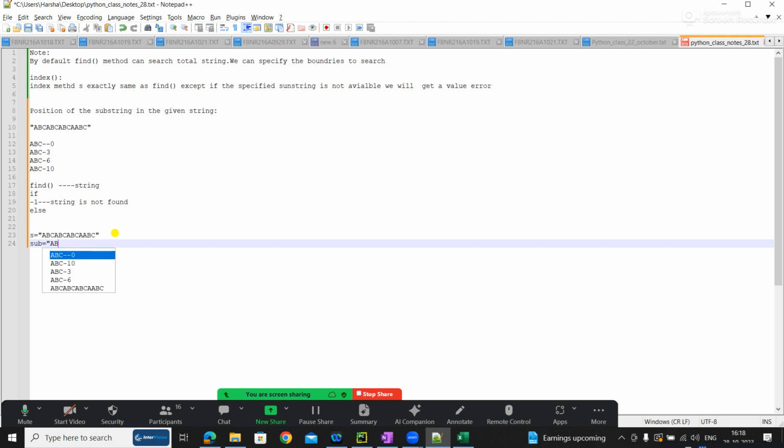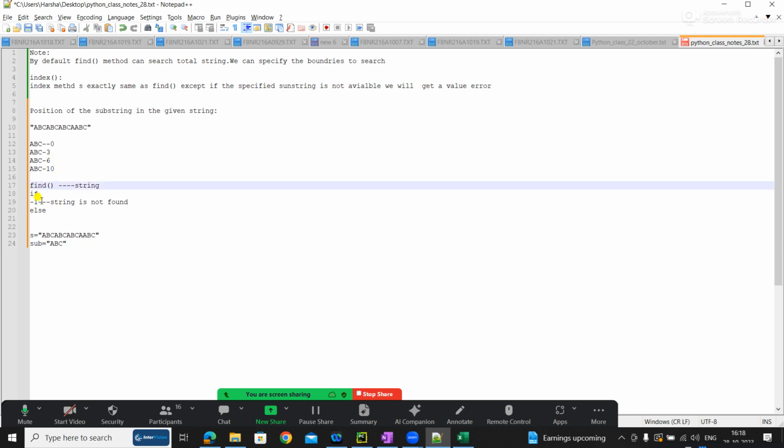The substring is ABC. In this string, whenever it is found, it has to show the position. So use the find function. If it returns -1, that means this string is not there at all. Otherwise, go to the else part. This else part logic becomes very important. So what will be the else part function? The find function you already know.